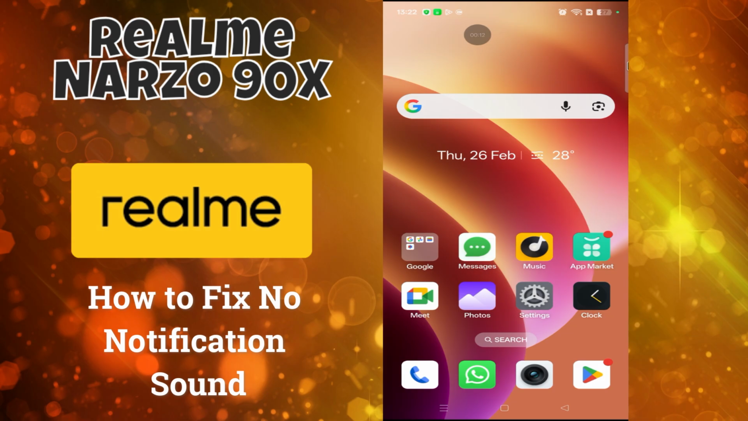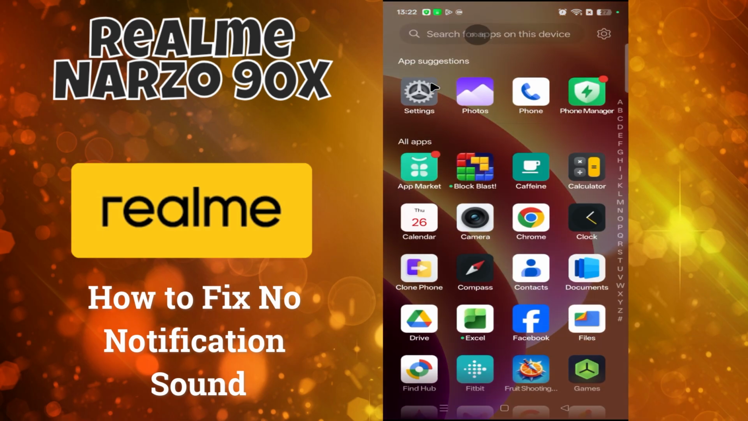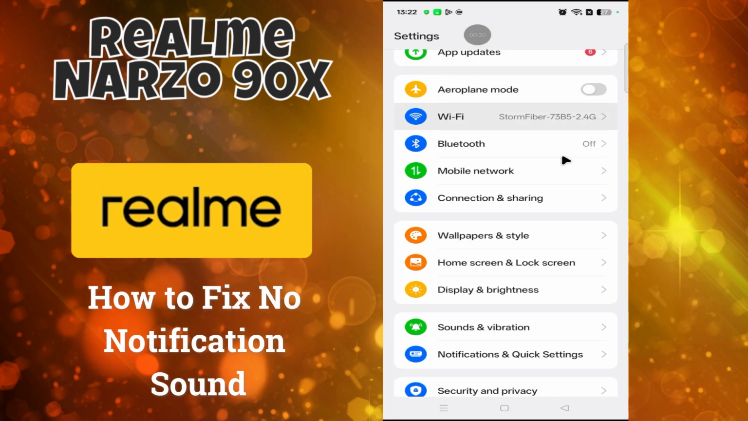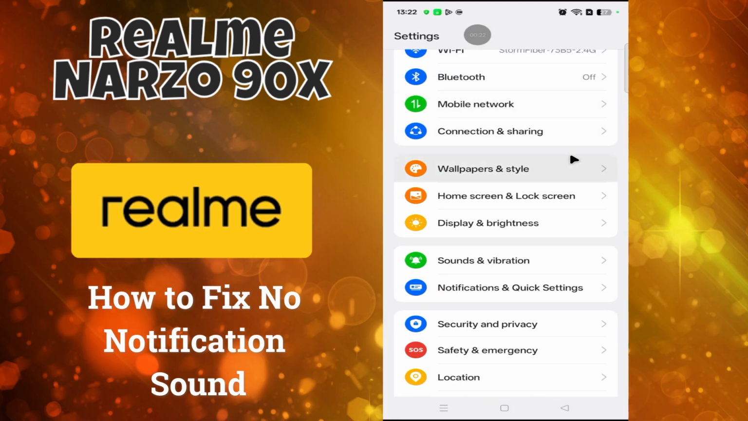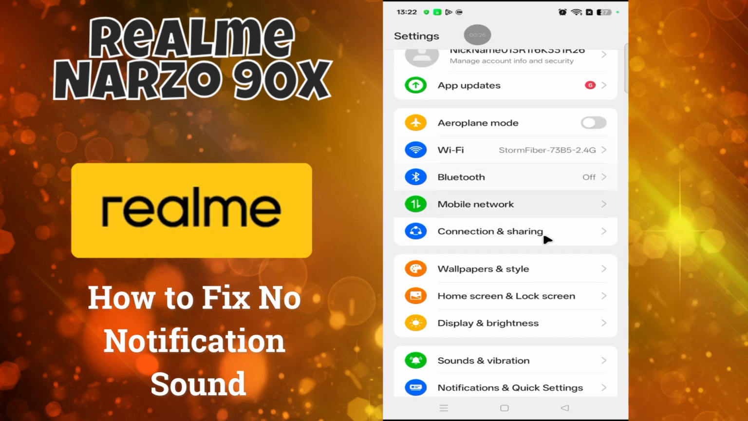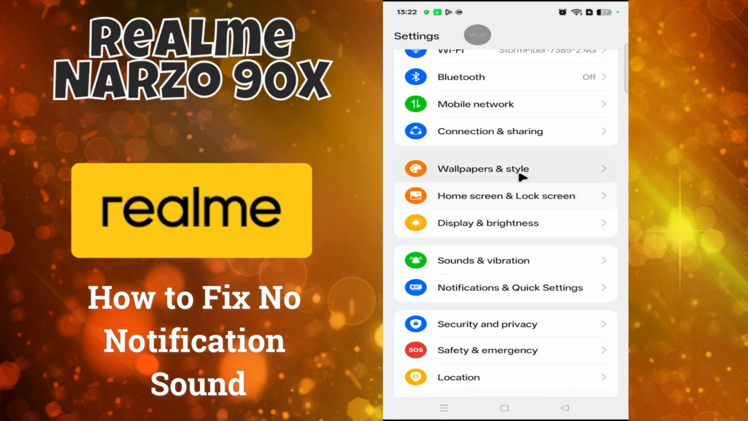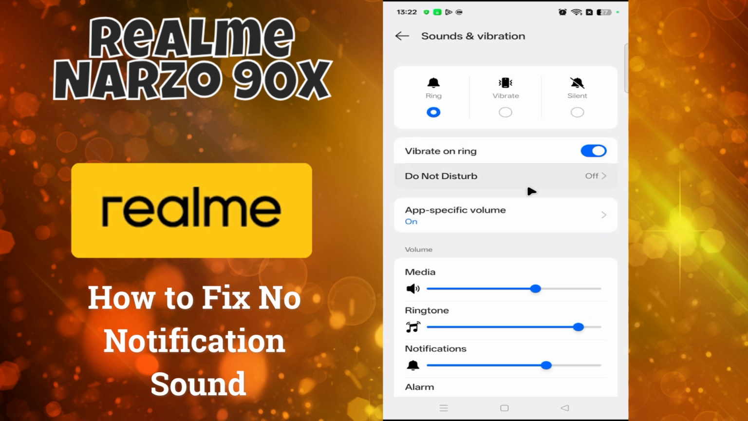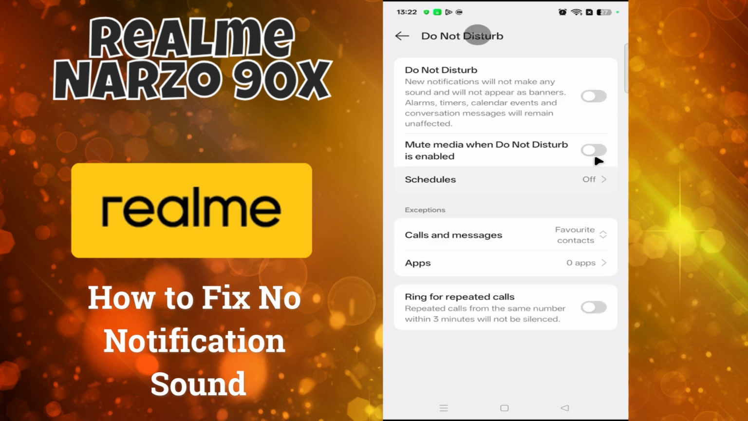So first of all, go to app library. Here click on settings app. Now in settings, scroll down, and click on sound and vibration. After clicking on sound and vibration, click on do not disturb.